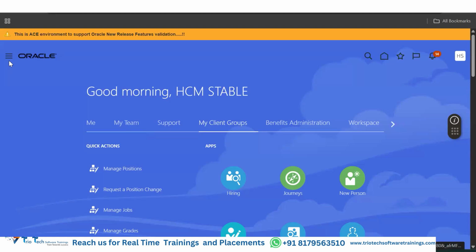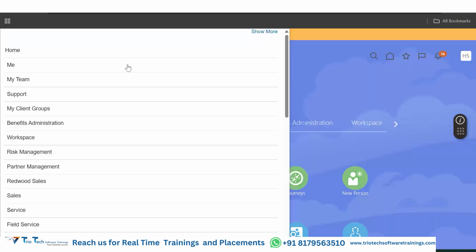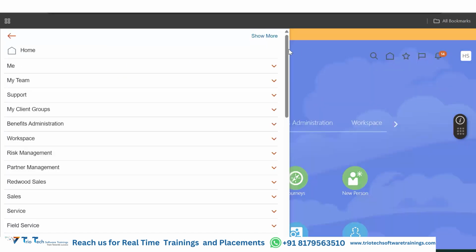On the top left, we have three lines, beside the Oracle logo. If I keep my cursor over there, what is that? That is called the navigator. If I click on those three lines, a bar will open from left to right. See, if I click on this navigator, a bar will open from left to right.